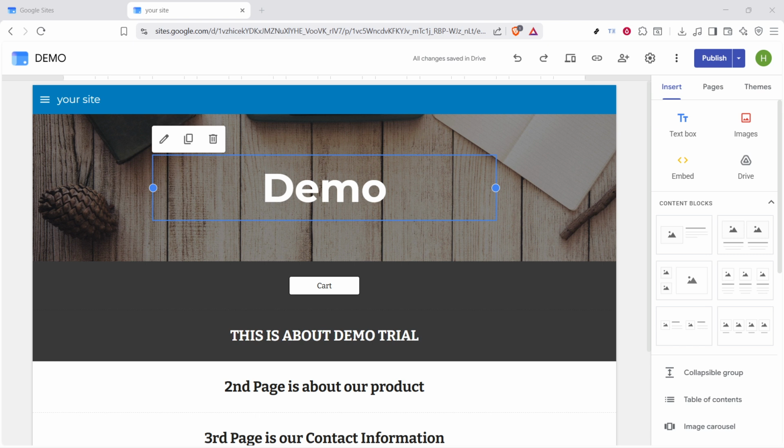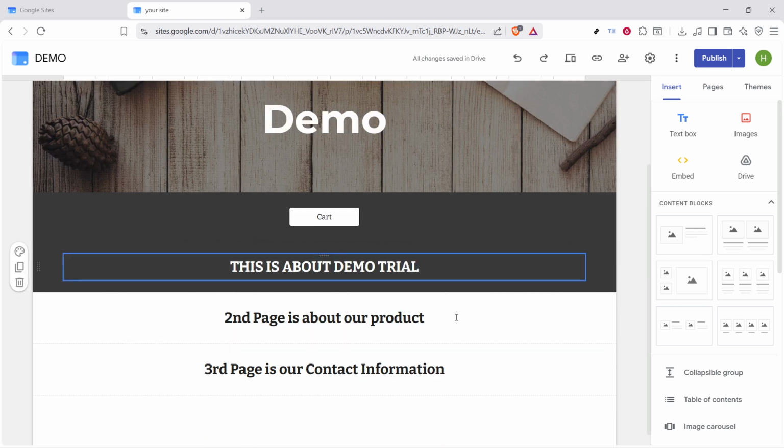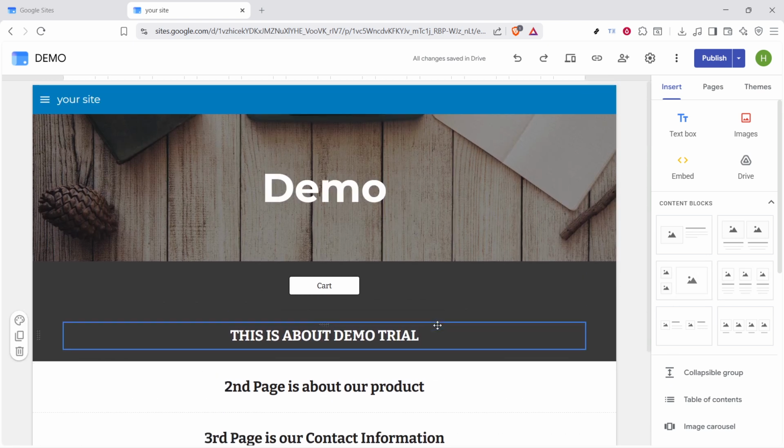To begin, open your Google site and make sure you're in editing mode on the page where the section already exists. Once you're on your site, scroll to the part of the page that contains the section you want to copy. This can be a text area, an image section, a banner style block, or any other content section you've already created. Next, move your mouse over that section.